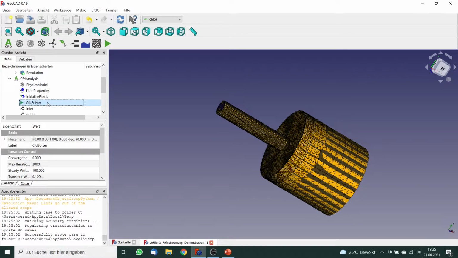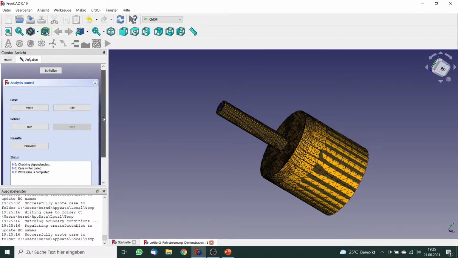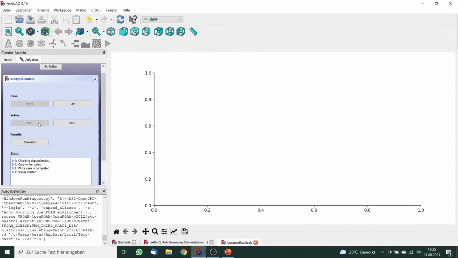In the last step, we go to the CFD-OF solver, double click on it, and write. This means that the case is written. And then we can start the simulation. And now see what happens. The simulation will last about 5 or 10 minutes. So see you in that time.